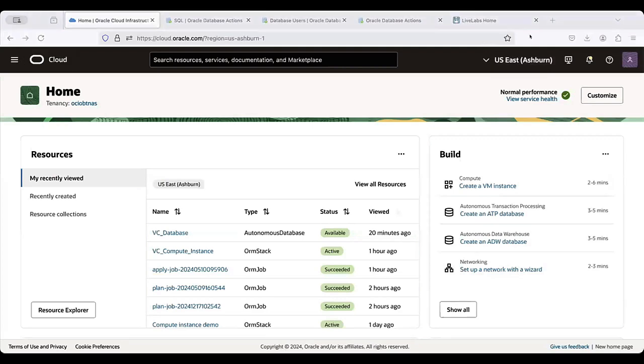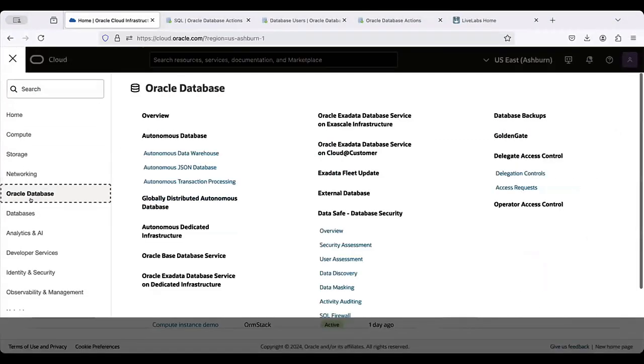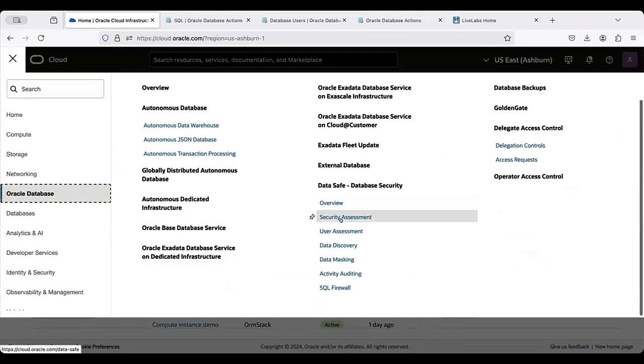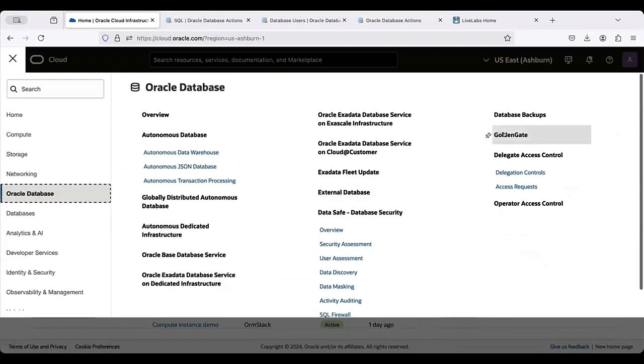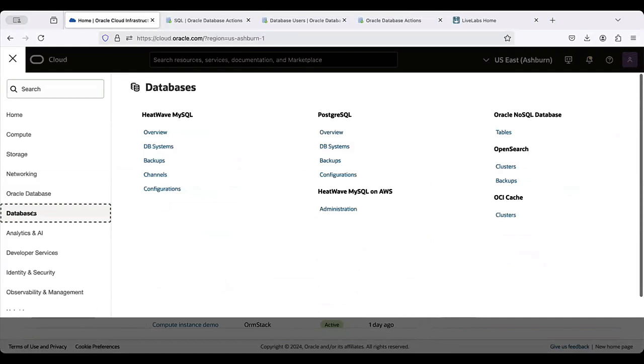All right, so I pulled up the console right here. And in the menu, most of the database services that we covered today are going to be under Oracle Database. This is where autonomous is. You have your base database service, you have Exadata, and this is more around database security, so Data Safe. You have your GoldenGate right here. And then under databases right here, this is your HeatWave MySQL. You also have Postgres, all of this right here.